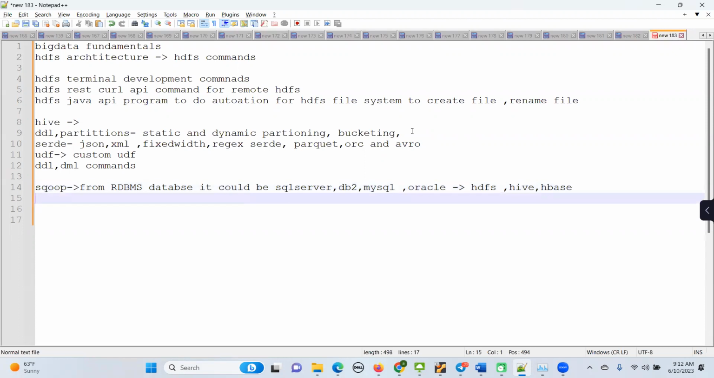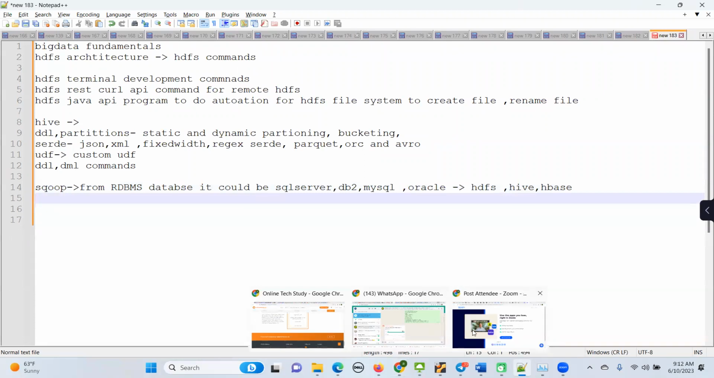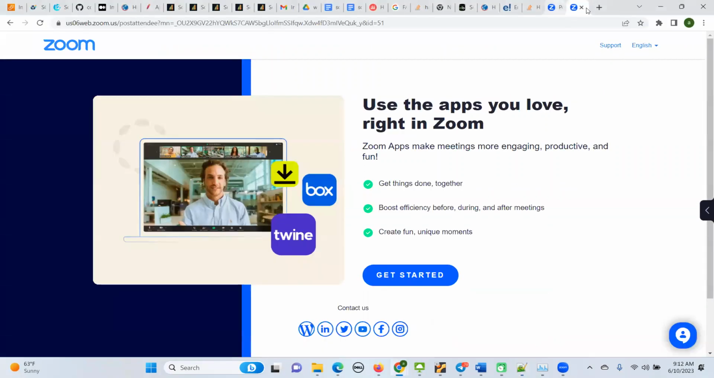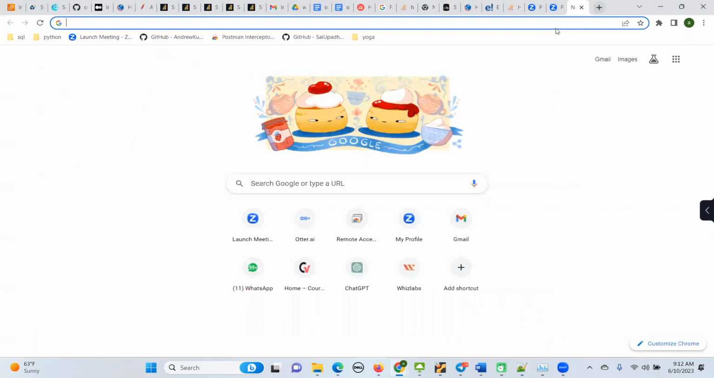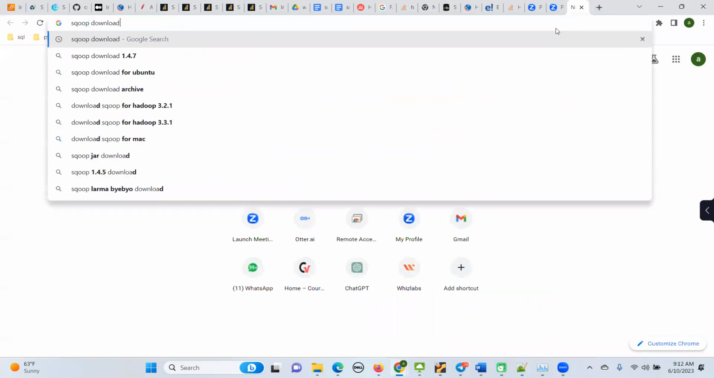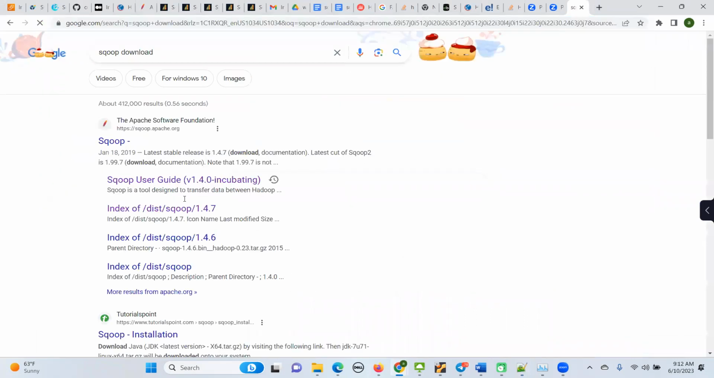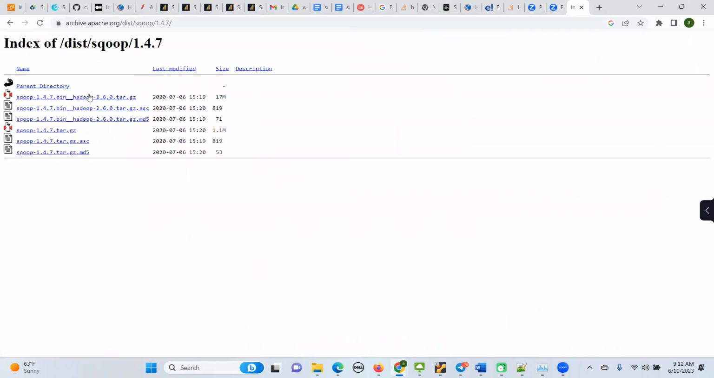So how to start Sqoop? First, we have to install Sqoop, right? The installation process is very easy. We can download version 1.4.7. So here is a bin.tar file. We download it first, and then we extract this Sqoop tar file, and then we can set the Sqoop home and Sqoop bin path. And after setting that, you can start the Sqoop commands.